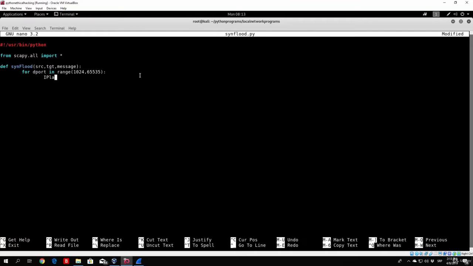We need the IP layer to be equal to the IP packet, where the source will be equal to source as we specified right here, even though we don't really have that actual variable yet, but we will code it in a few seconds, and the destination will be equal to the target. And for the destination port in this range, we will actually send the packet for every port on the target.